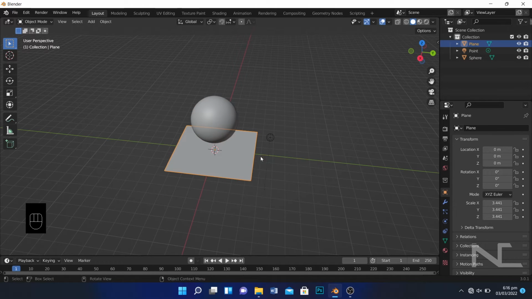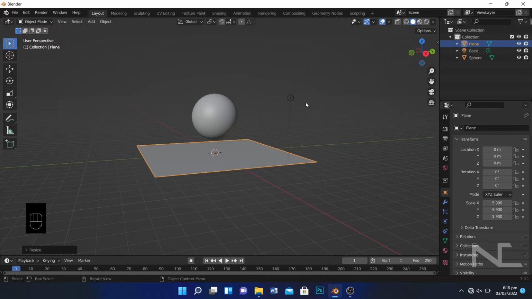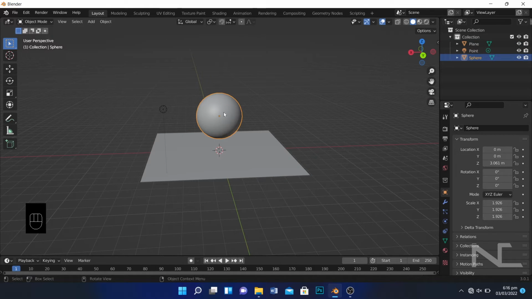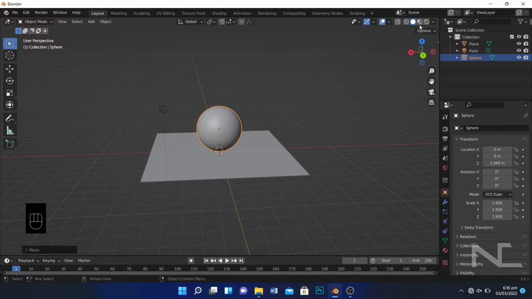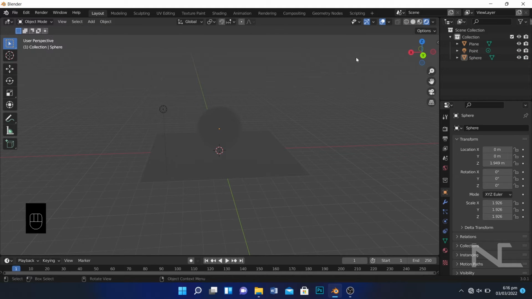Then after that, I will scale the base, the floor, more, scale it up a bit so it will be bigger than what it was. Then I will bring my sphere down a bit, then hit my render view icon here.